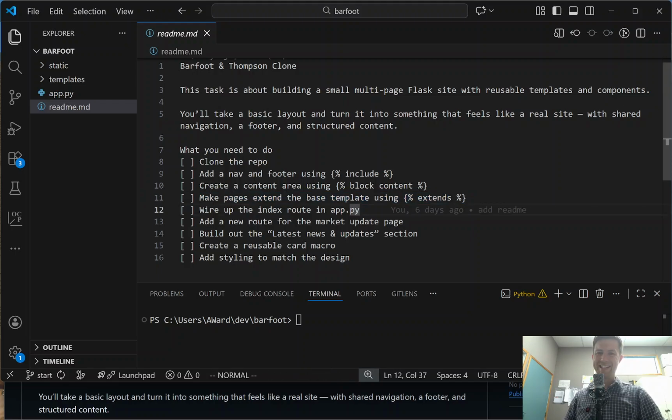Wire up the index route in app.py, add a new route for the market update page, build out the latest news and update section, create a reusable card macro. That is going to be one of the key learnings today, and add styling to match the design. Fantastic. Let's have a little quick look at what's happening so far.